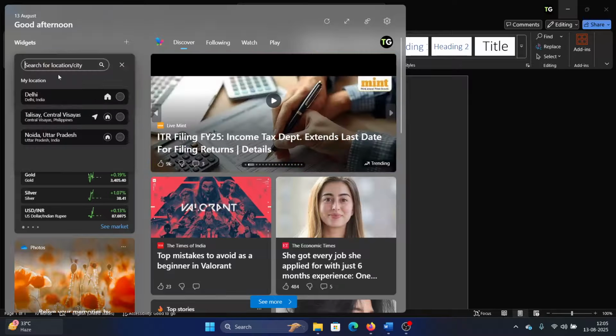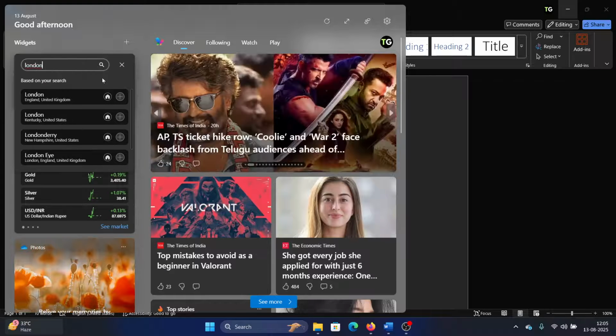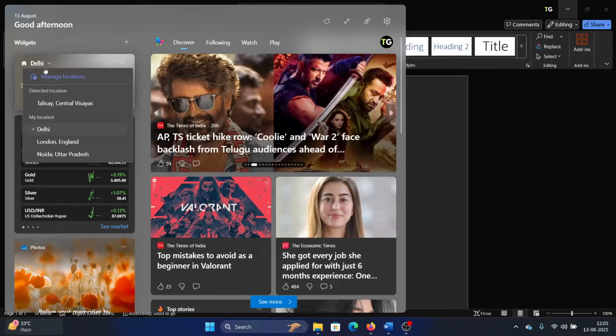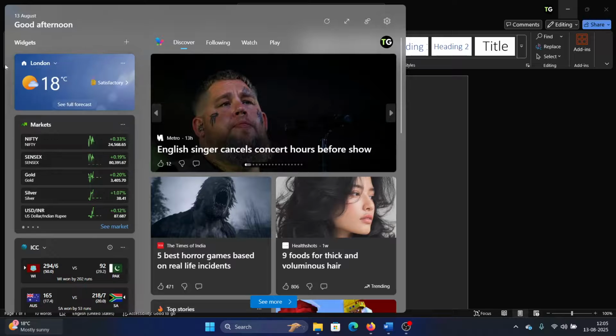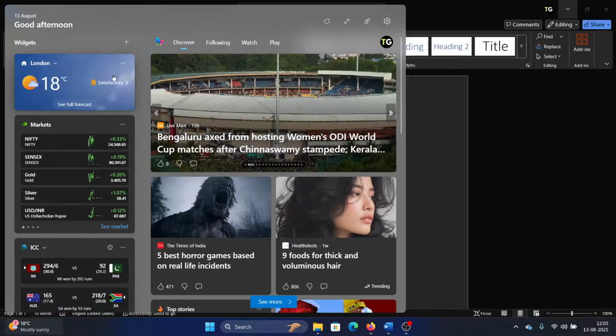Okay, I'll change it to London because the weather is considerably different in London. Okay, I click on add. It will not immediately change it to London. Then you'll have to click on the downward pointing arrow and select London. Okay, and see it changed the temperature to London.